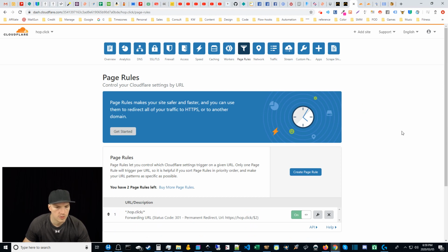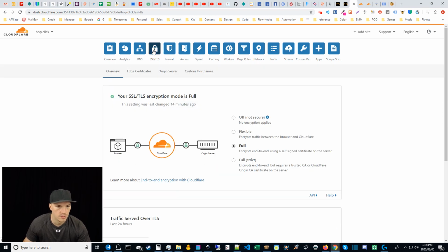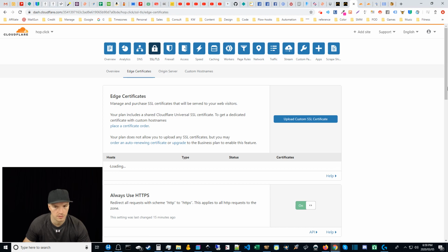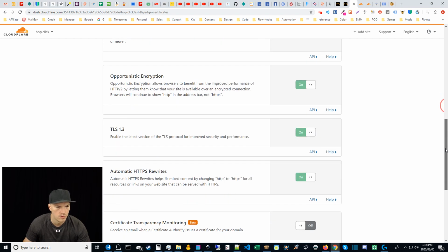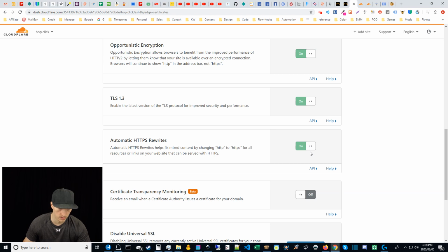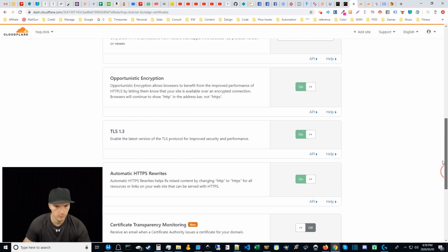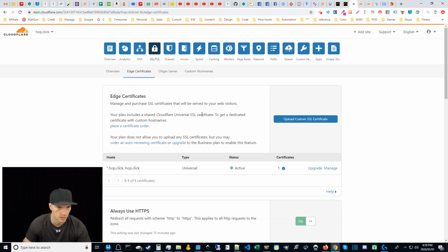And pretty much at this point, it's essentially finished, but then I'll just go down and go to the various tabs and make sure that everything that I want is optimized. So some of the key areas are SSL and TLS. You make sure that's full. They already did that in adding the domain part. But then under edge certificates, you also want to make sure that always use HTTPS is activated. I think we did that before too. And then automatic HTTPS rewrites needs to be on. Some of this is default, but I just kind of checked to make sure.